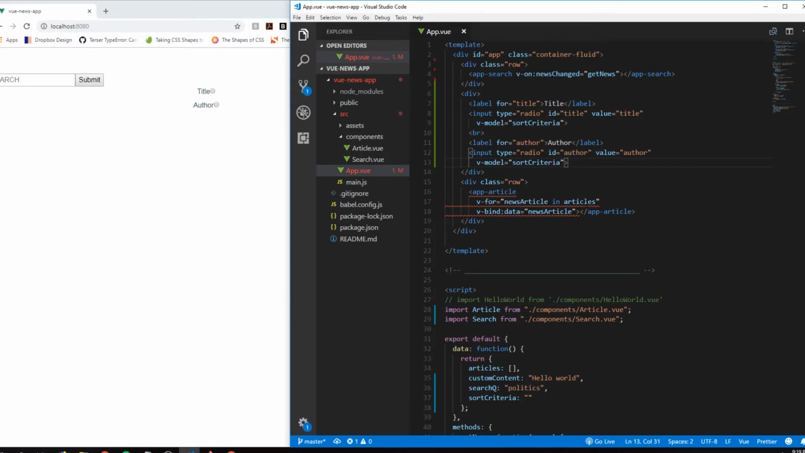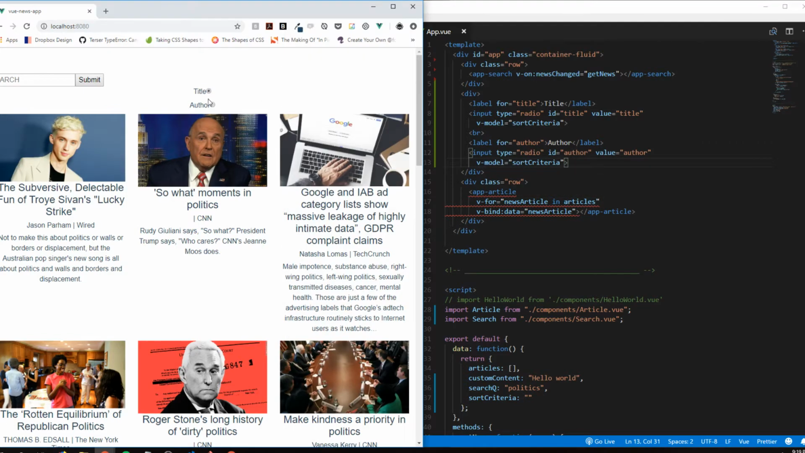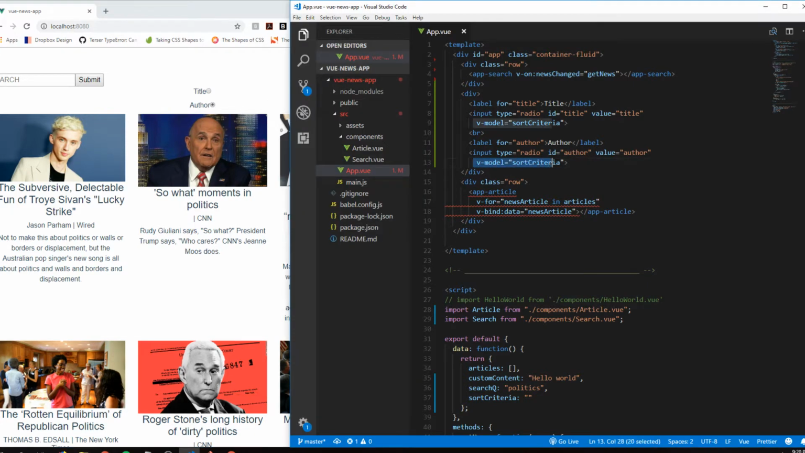Okay, I'm going to save, and now if I click on title, title is selected. If I click on author, author is selected and title is deselected. So now I can only click on one of these radio buttons. I can only sort by one of these criteria, which is what I want. So that's perfect. Now what does the v-model directive do?